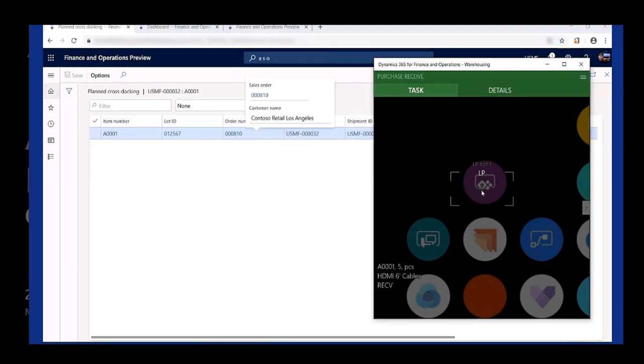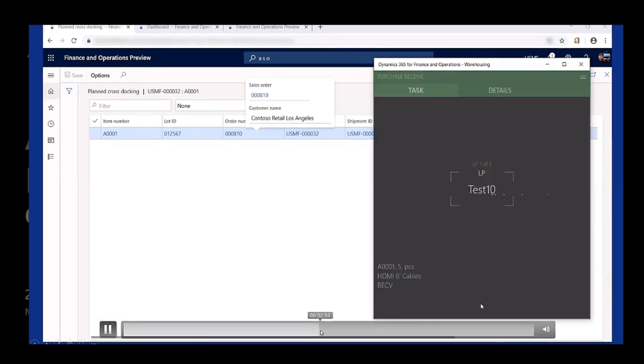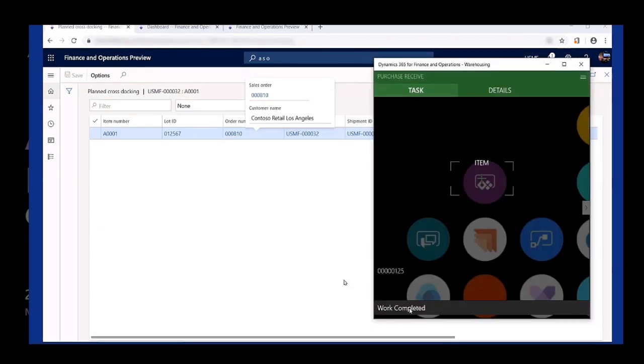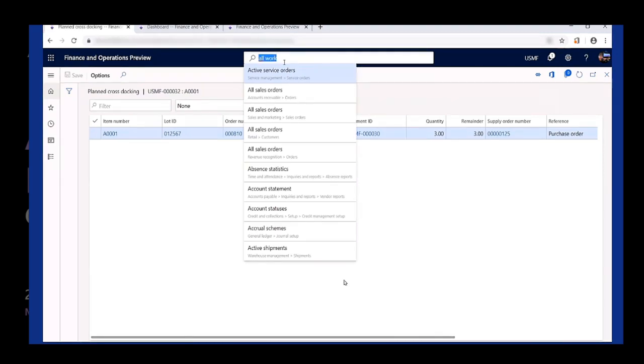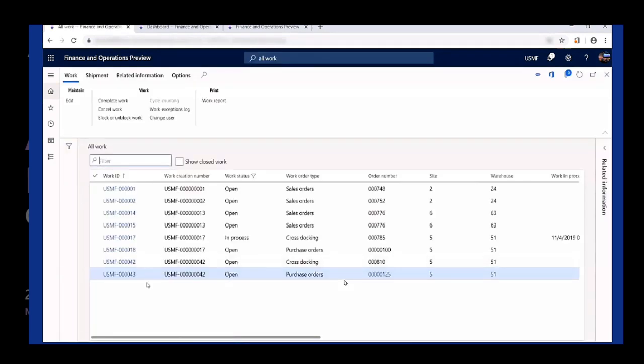Then you press the green arrow icon, so it will be finished, and then you provide a license plate here. Provide the license plate, and it will proceed with that. So the work has been completed, right? The purchase receiving part has been completed, and then we quickly go to the work that has been generated.